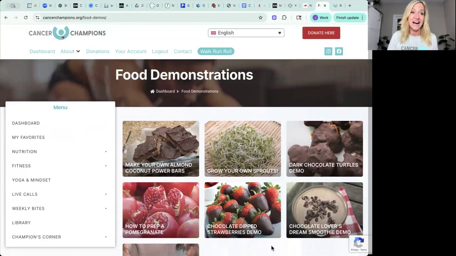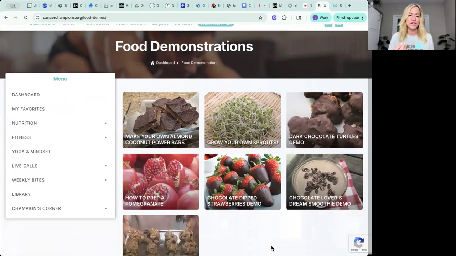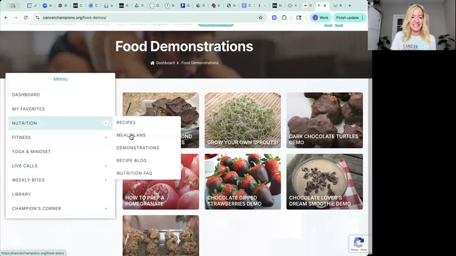Growing your own sprouts, highly recommend it. Such a great way to get a lot of really great micronutrients in, and they're so healthy and so easy to do. Okay, moving on.